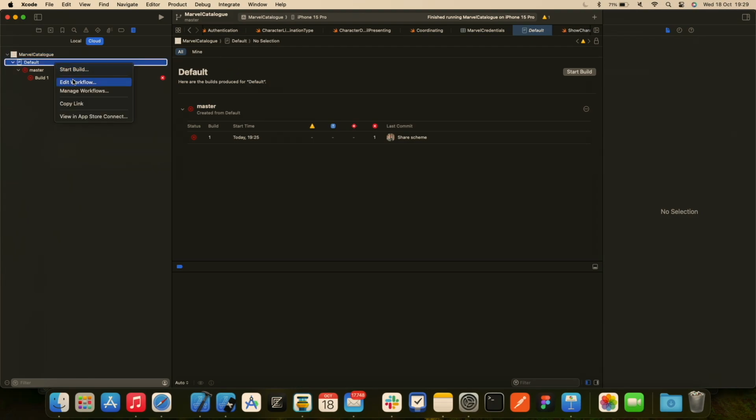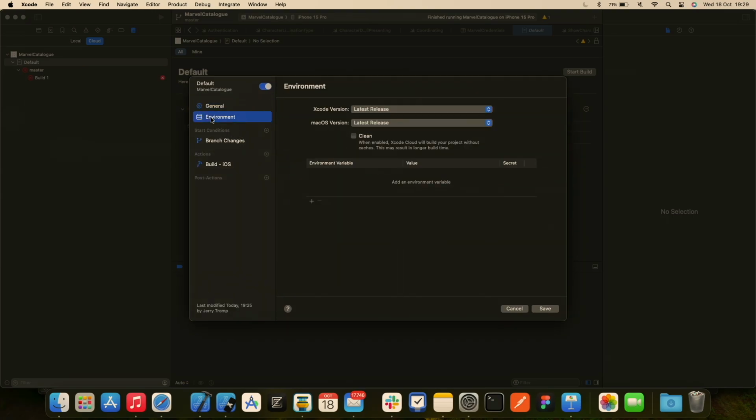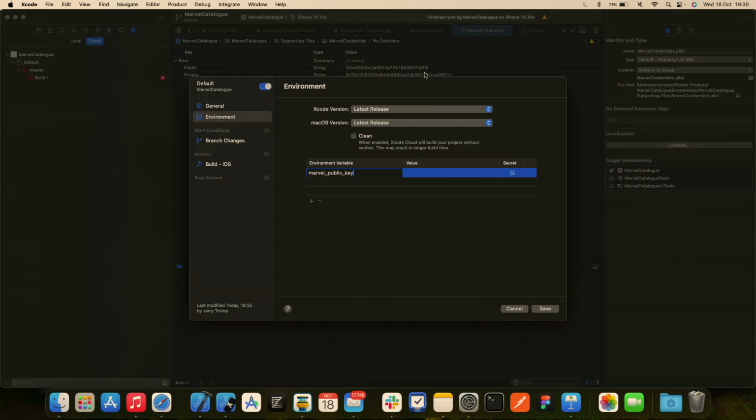Going to the workflow here, manage workflows, select the default, and then here there's a tab that's called environment. So we're gonna just add them here. So public, what's it called? I think it's Marvel public API key. Yeah, let's see where the key is. Let's go to the plist, just open it. Oh, yeah, of course.